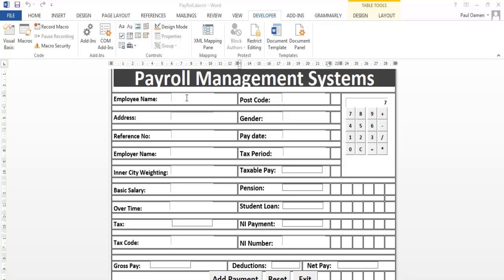Hi, this is a program I developed earlier in a Microsoft Word document. It's a payroll management system. I just want to show it to you guys so that you see how you can convert Microsoft Word into an interactive document.